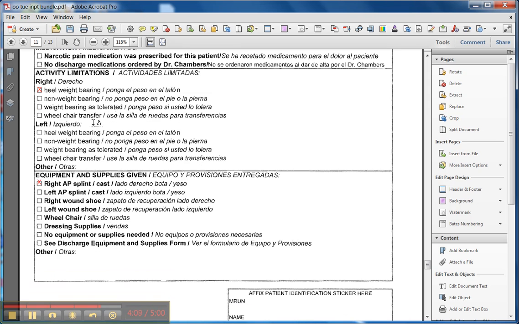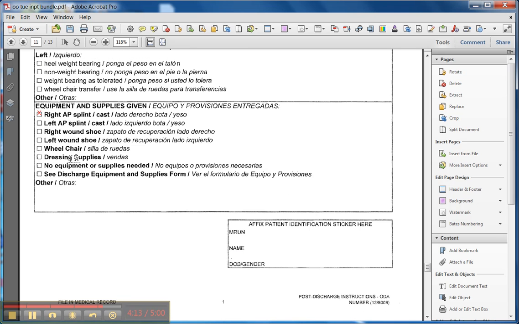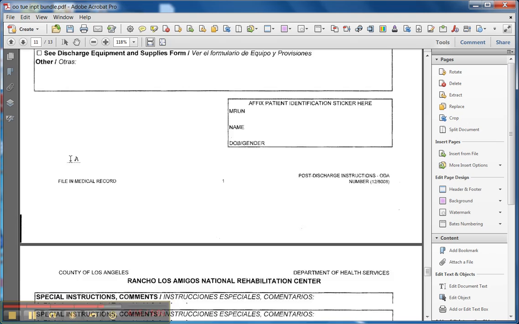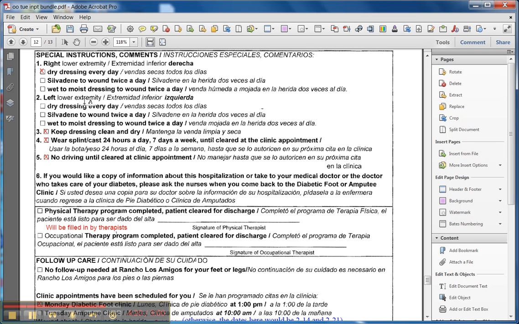And then we want to have the weight-bearing status, what equipment they get. Everybody gets a splint except for AK patients. And then we have these special instructions.